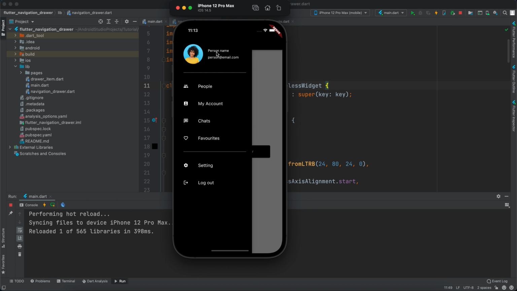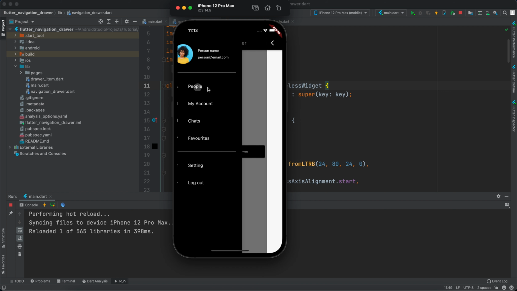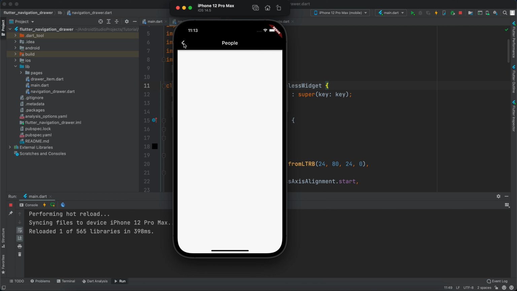Now we have an image here and some data. Then we have navigation links here, and once we click on any of them, it will take us to the proper page, and when we click back, it will close the navigation drawer.